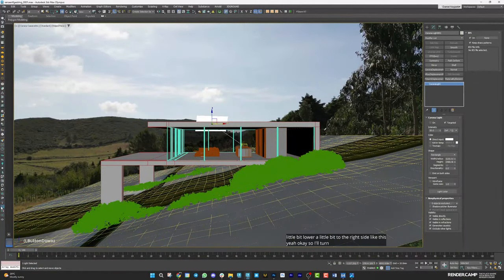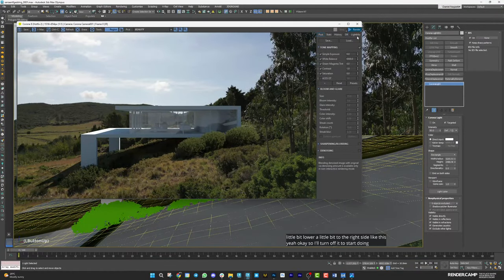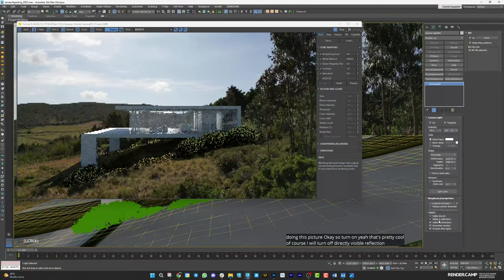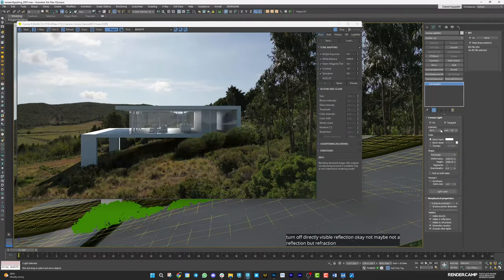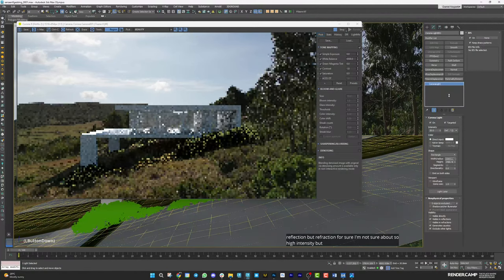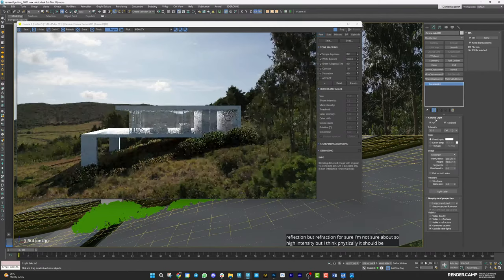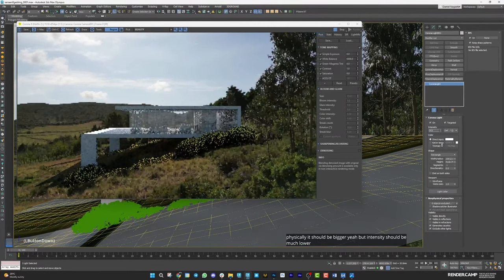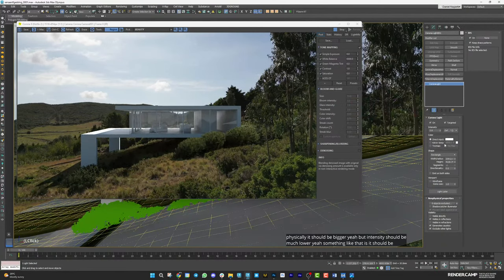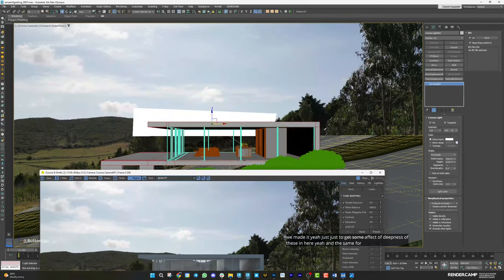Okay, so I'll turn it off to start doing this picture. Okay, so turn on, yeah, that's pretty cool. Of course, I will turn off directly visible reflection. Okay, not reflection, but refraction for sure. I'm not sure about so high an intensity, but I think physically it should be bigger, yeah, but the intensity should be much lower. Something like that. Should it be warmer or colder? I don't know. Let's check. I'm not sure we need to change it. But let me explain why we made it: just to get some effect of depth in this interior, yeah? And the same for the opposite side.